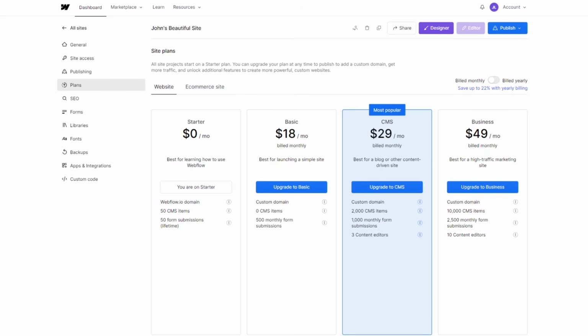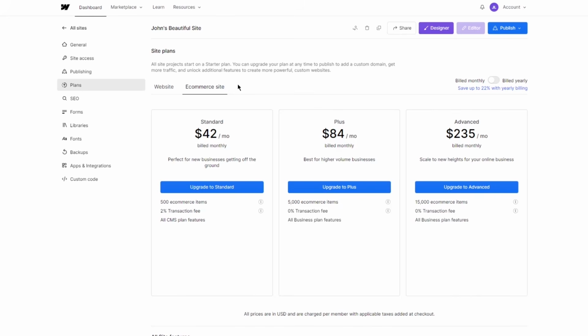Then there's business, which is $49 per month. This is the big boy because you get custom domain, you get 10,000 CMS items, and you get 2,500 monthly form submissions with 10 content editors, which is pretty fire if you think about it. Now, moving on, obviously that was just your website. Now let's move on to e-commerce sites, which is the main game changer.